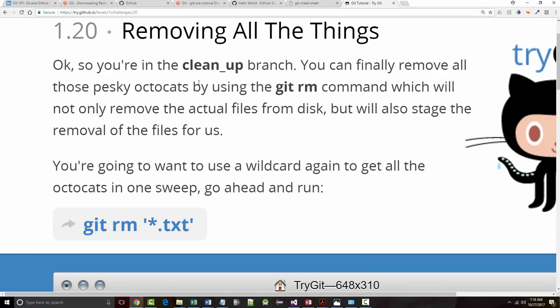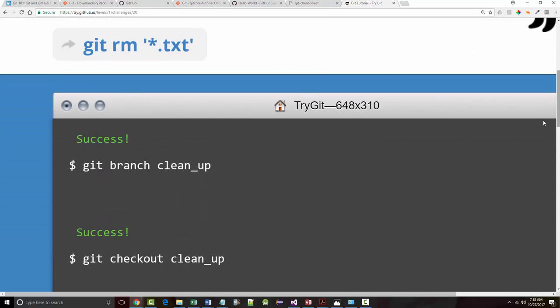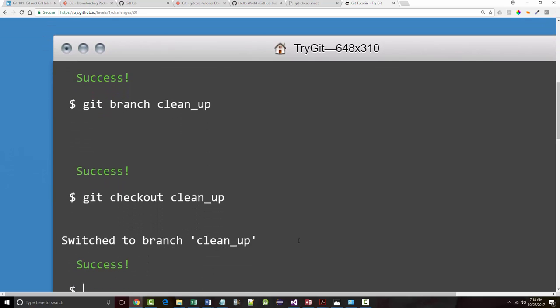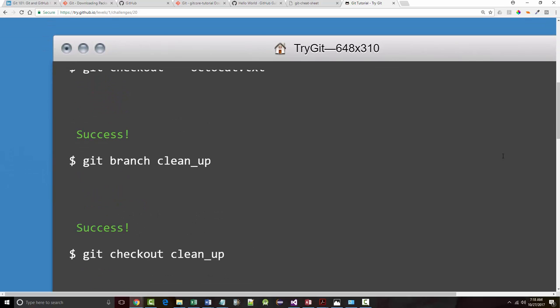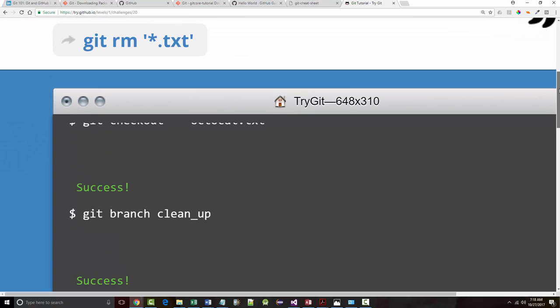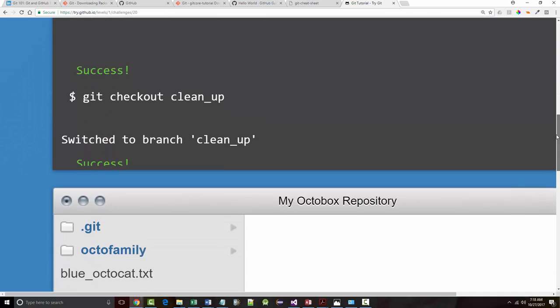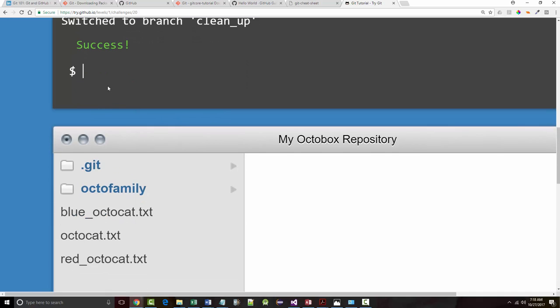You can finally remove all the octocats by using the git rm command, which will not only remove the actual files from disk, but also stage the removal of the files for us. You're going to want to use a wildcard here to tell it in one sweep to remove every single file that ends with .txt. So it's git rm star.txt.